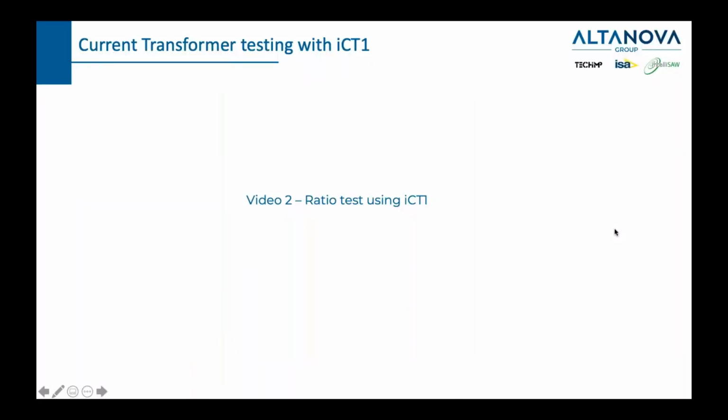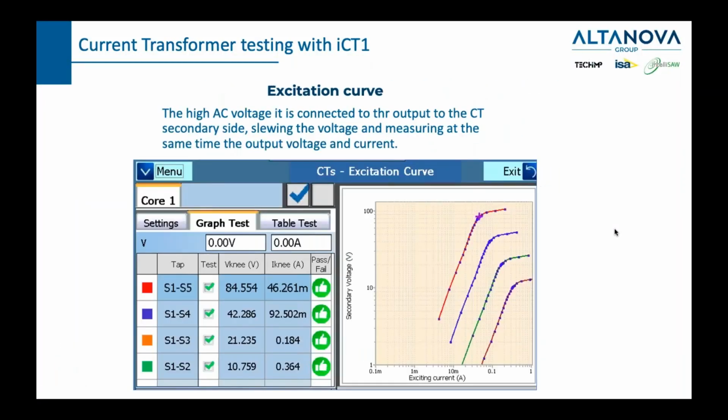Now, the next one will be the test of excitation curve. So the excitation curve is, as we've mentioned many times before, a so-called knee point test. How is it done? The high AC voltage is connected to the output of the CT secondary side, slowly increasing the voltage and measuring the output voltage and current at the same time.